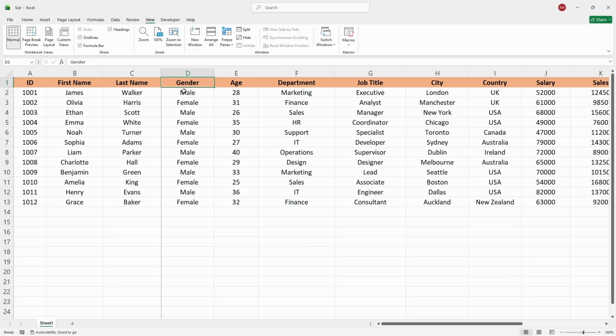Now the problem with this is that if you scroll, you won't be able to see the header. And to solve this, first of all, let me just unfreeze. So we'll select the option unfreeze panes. That way we'll able to unfreeze all the columns.